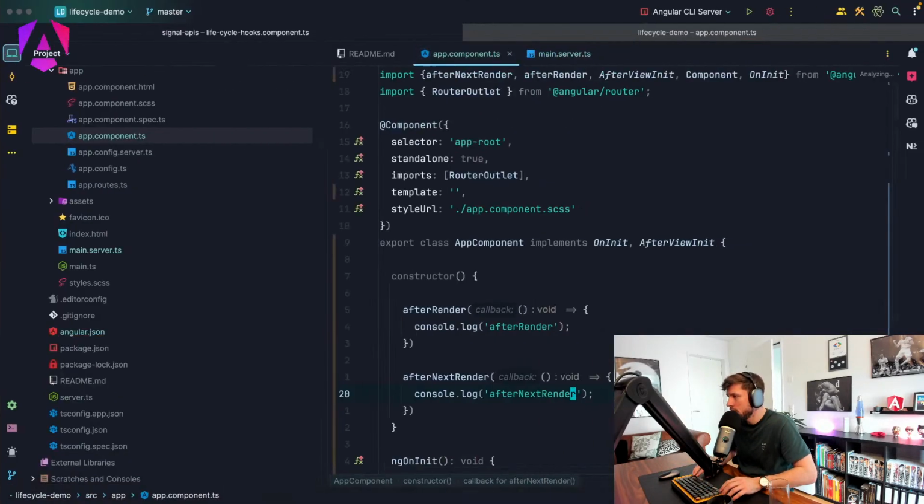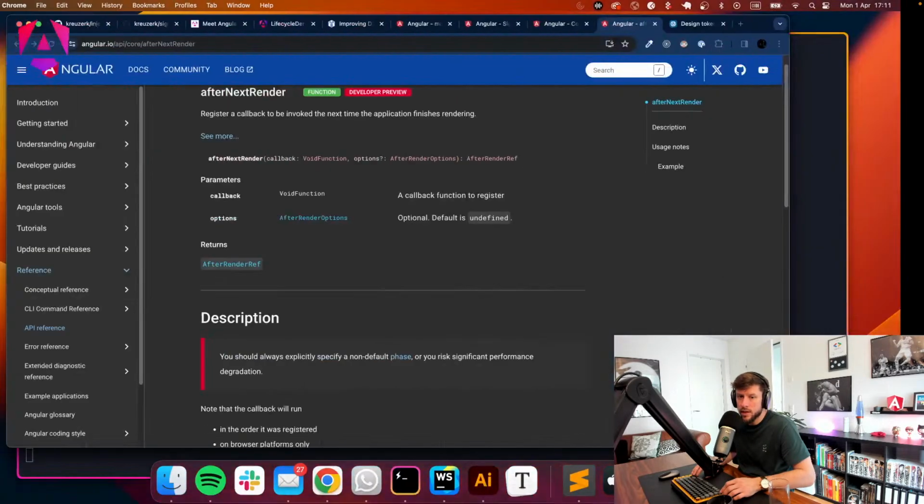Cool, but yeah, so the lifecycle hooks only run client side.